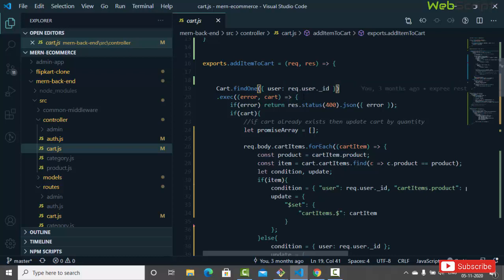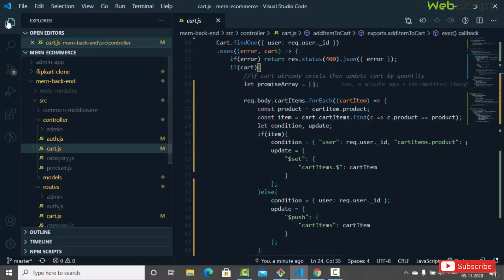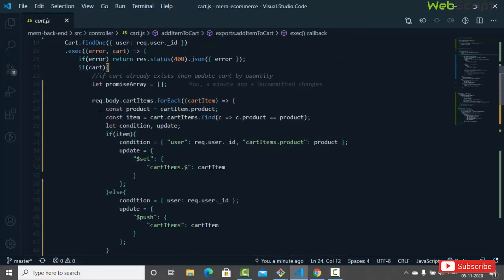If we get any cart, then we have to push our items in the cart only, right? We don't need to create a new one. So this execute function, and then if there is any error, we'll return it. If cart exists, then we have created a promise array, right? Just for the confirmation, I will explain that, just forget it for now. So here we have the request body cart items.